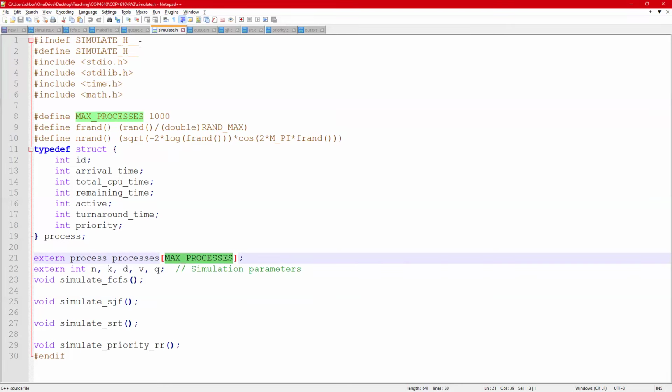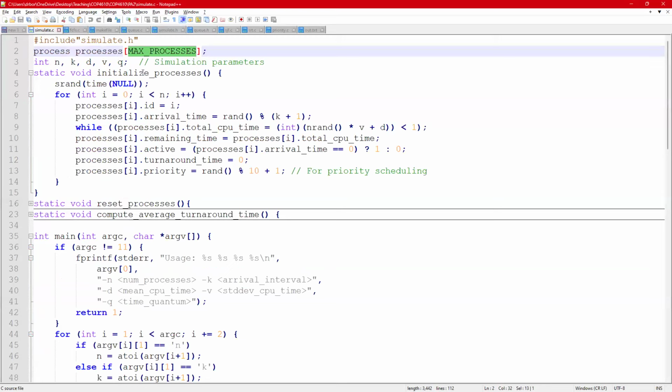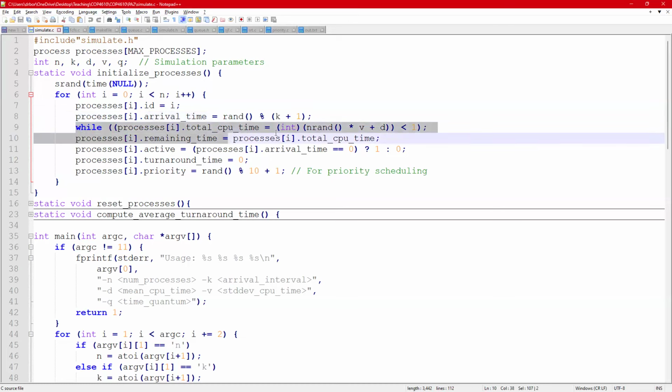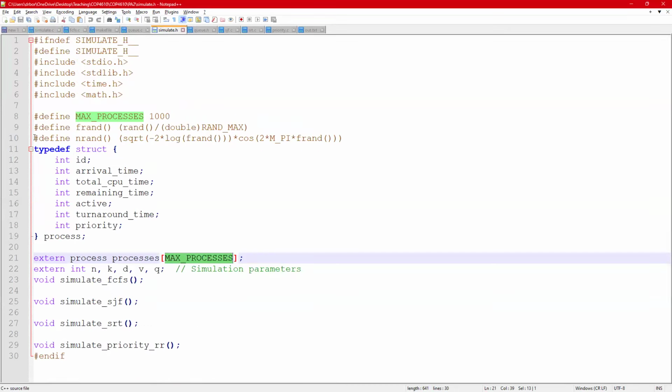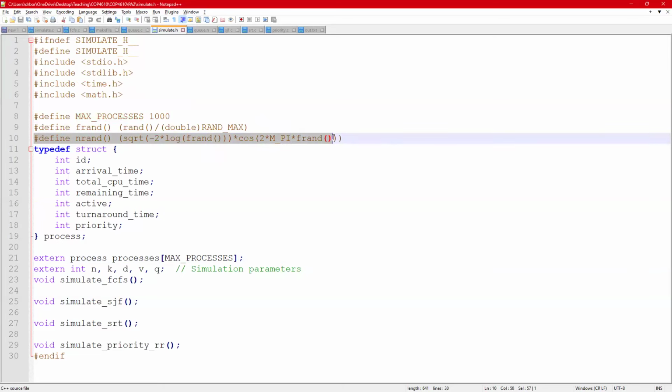So this is the summary of what we have in the initialized processes. What we want to do is we're going to set the ID to i, where i is a number from 0 to n minus 1. And then basically the arrival time would be uniformly distributed between 0 and k. The total CPU time should always be a normally distributed random number, which is basically a macro that I have defined in the simulate.h. You can check it out here. It uses a complex formula to calculate a normally distributed random number.